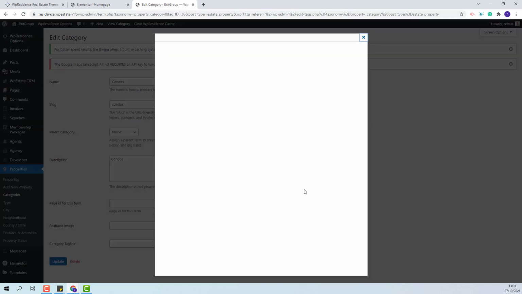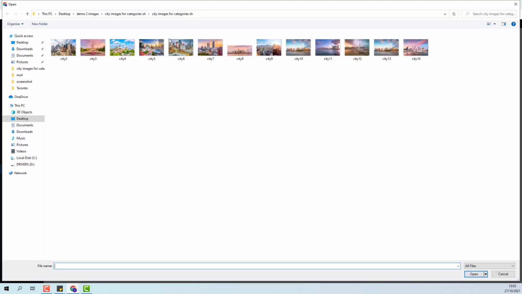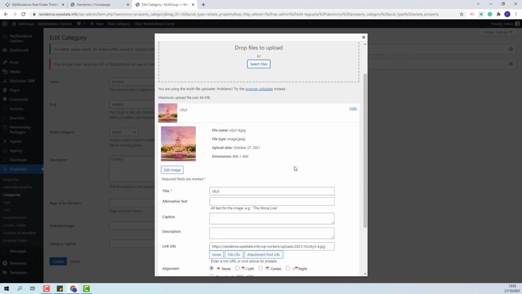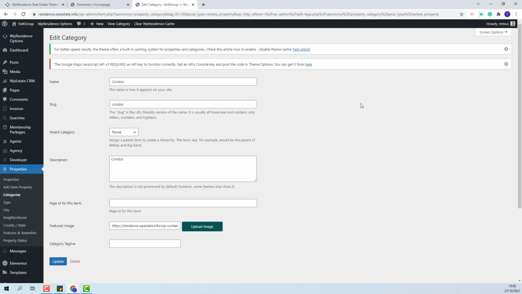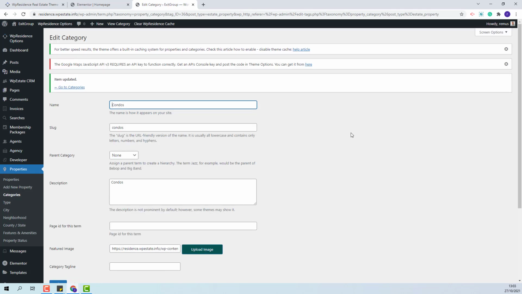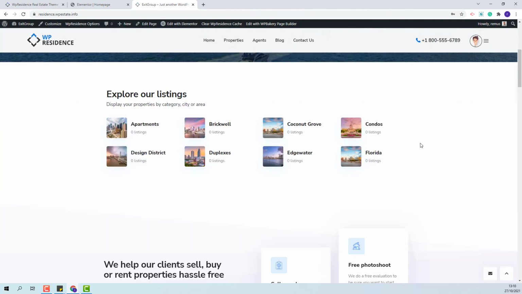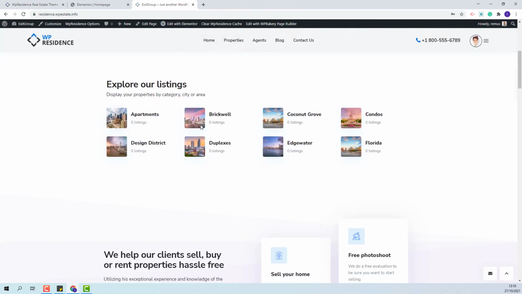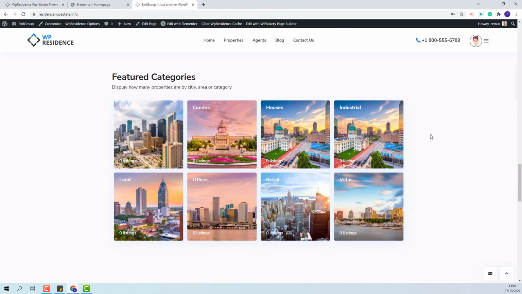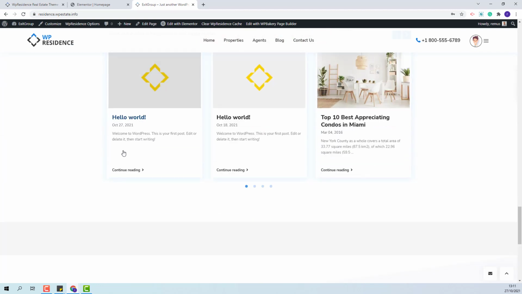I will press upload image, select an image from my device, insert into post and update. Since the steps are the same for all categories, I will add the images off the record and show the final result. I have added all images. Now both sections are showing as the official demo. The home page setup is now complete.